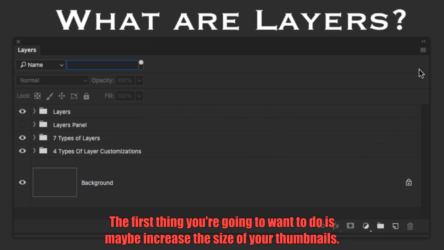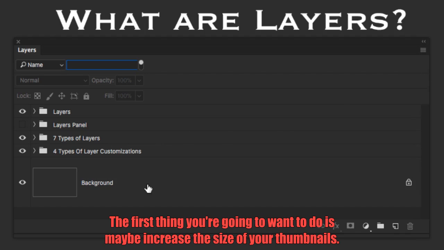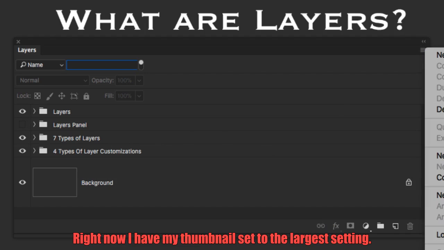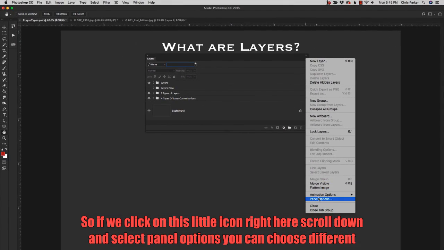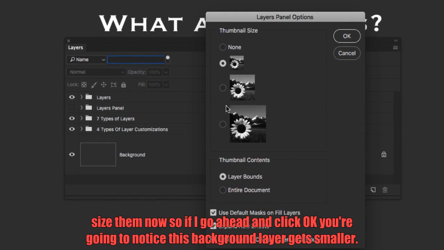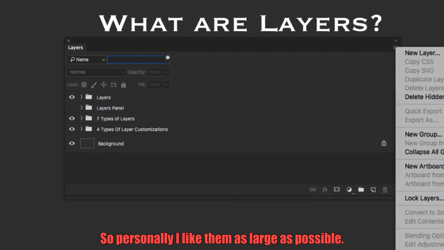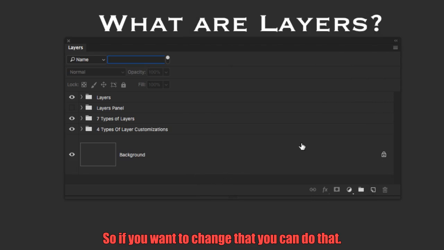The first thing you're going to want to do is maybe increase the size of your thumbnails. Right now I have my thumbnails set to the largest setting. If we click on this little icon right here, scroll down and select Panel Options, you can choose different size thumbnails. If I go ahead and click OK, you're going to notice this background layer gets smaller. Personally, I like them as large as possible, so I'm going to go back and apply the largest thumbnail. If you want to change that, you can do that.